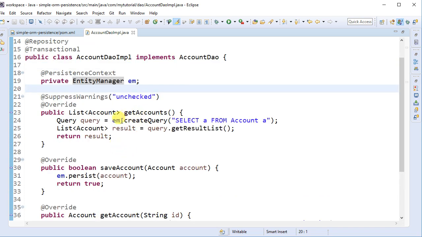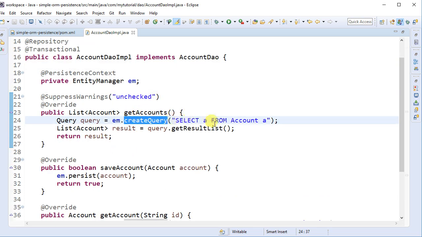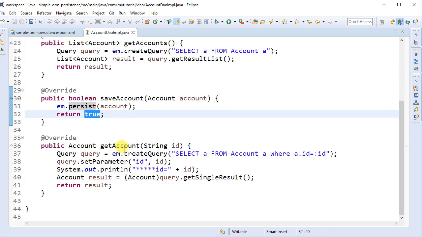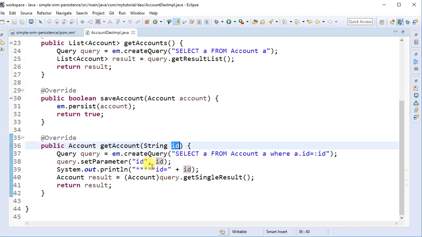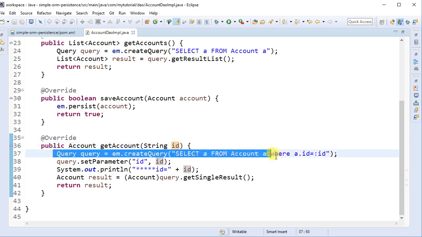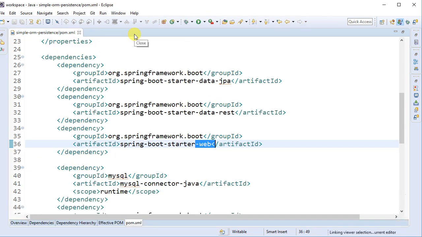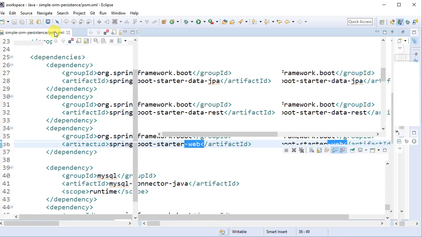So first one is em.createQuery. We are doing select a from Account a, that means select all the accounts, and it will return a list of accounts. The next method is saveAccount. You pass an account and it will persist to the database, and you return true, meaning it has persisted successfully. And then there's another query. You pass the ID, which is a primary key, the account ID, and it will do a select query for that ID and it will return just one account. So that's the DAO layer.